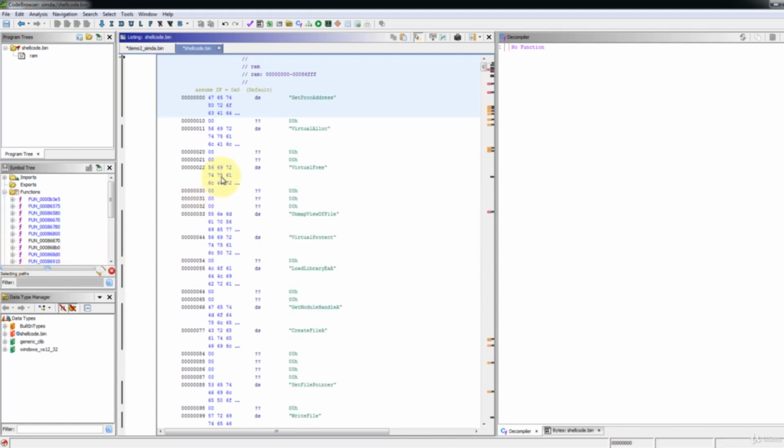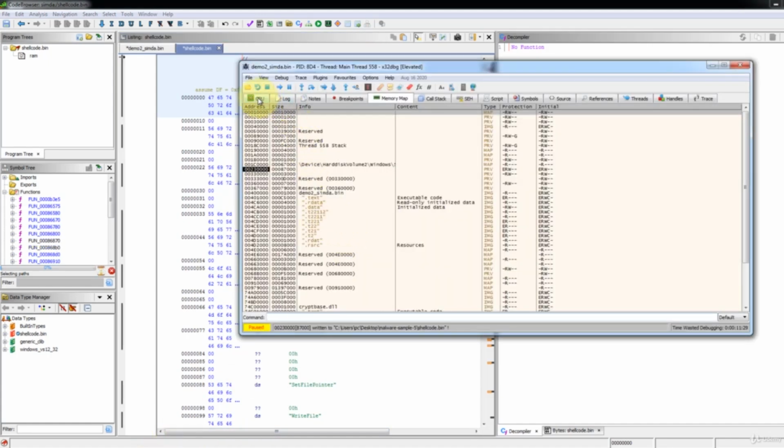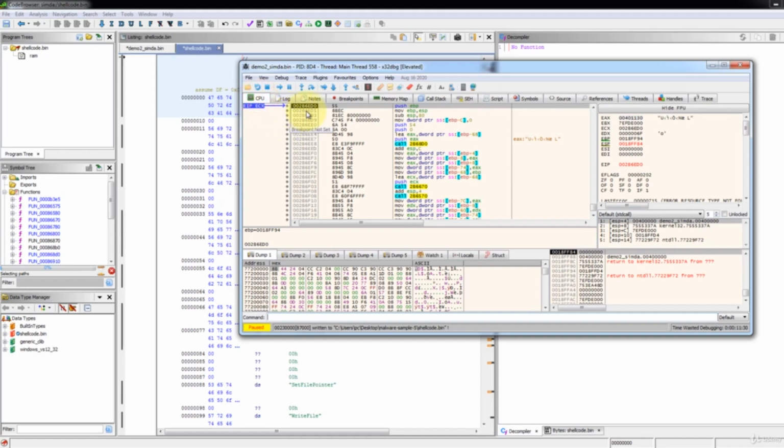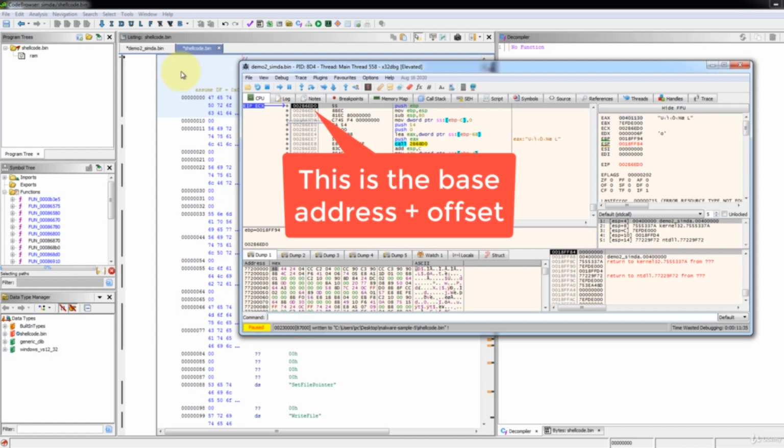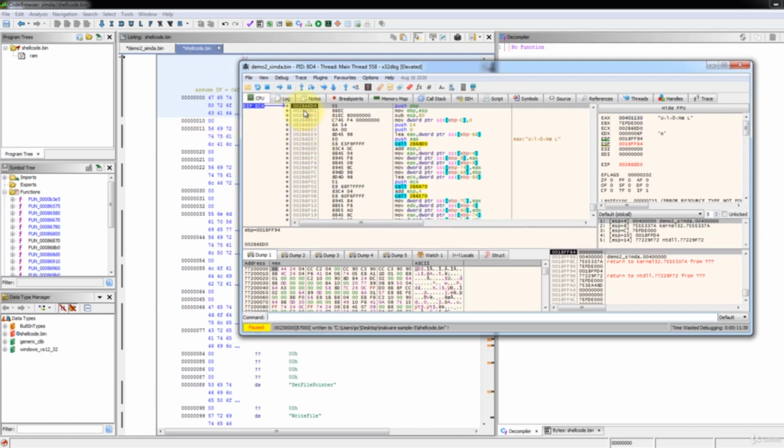Now that Ghidra has finished analyzing, Ghidra does not know where the entry point is. So we have to give Ghidra the entry point, and we can do that by going to x32dbg and looking for the entry point, which is this address. But this is the base address. We need to get the offset to provide to Ghidra. In order to calculate its offset, we take this and minus its base address.